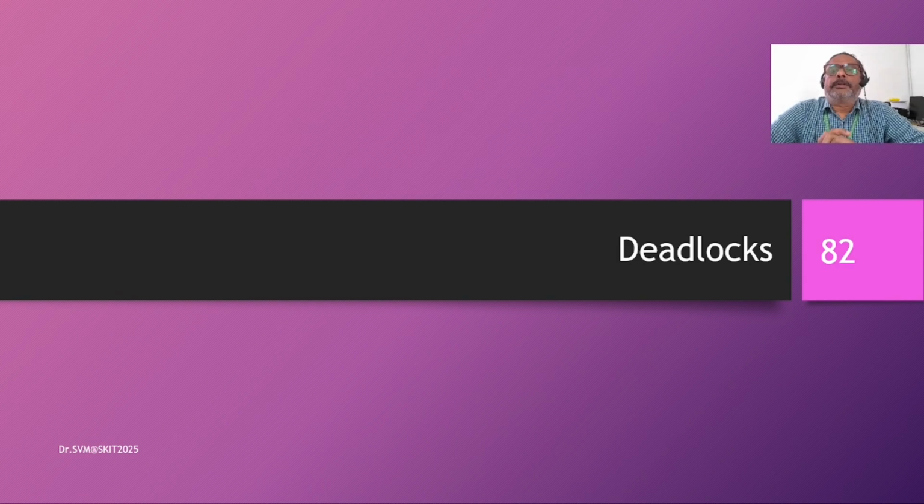We are into our third module, where we had seen how processes can be synchronized, and now we want to see what deadlock is in detail and how it can be prevented, avoided, and tackled. So let's get into deadlocks.